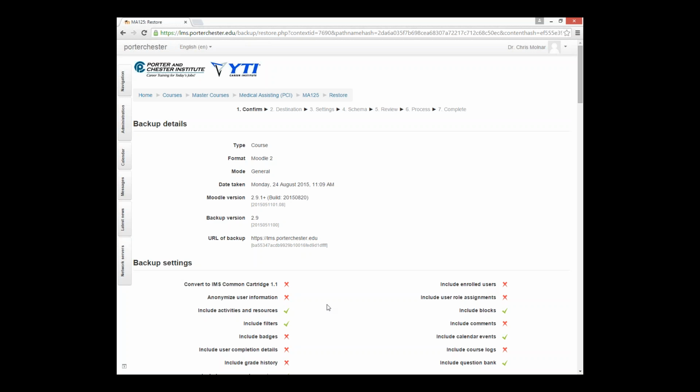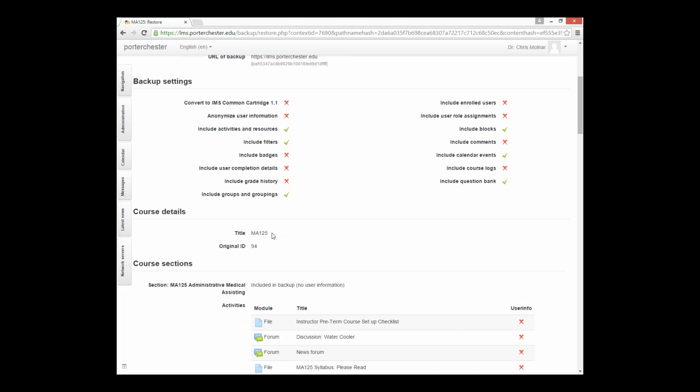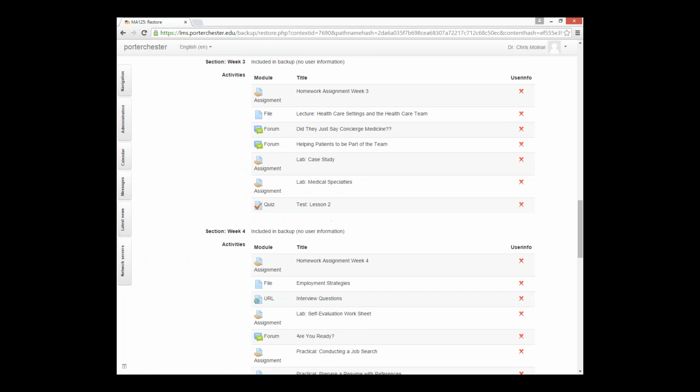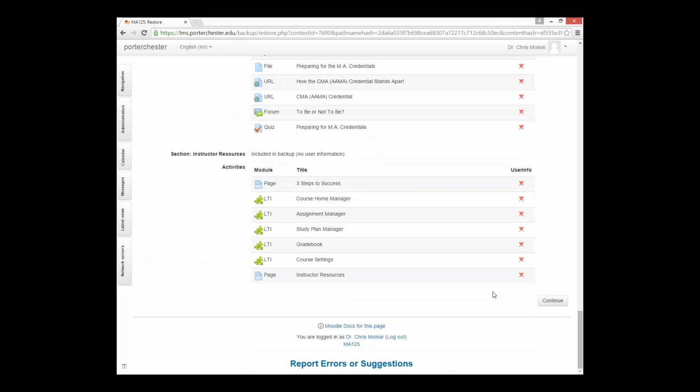Okay, once you click Restore, it's going to tell you which course it was. It's going to give you a little bit of information. So there's your MA 125 course. It's going to tell you what was in it. All the X's mean that it did not include user information. That's sort of important. Come down to the bottom, click Continue.